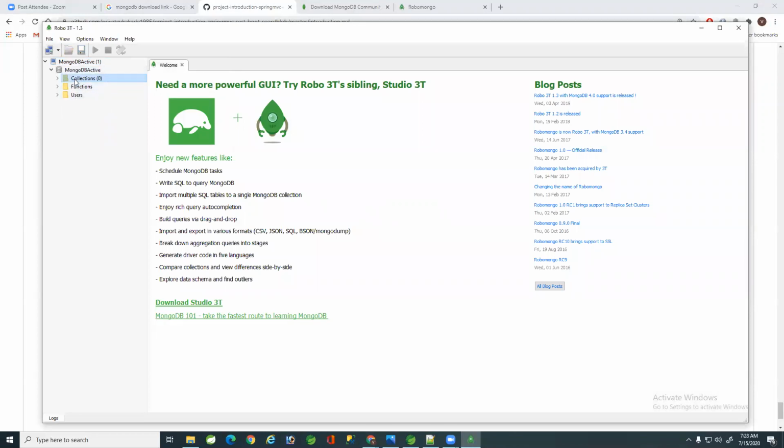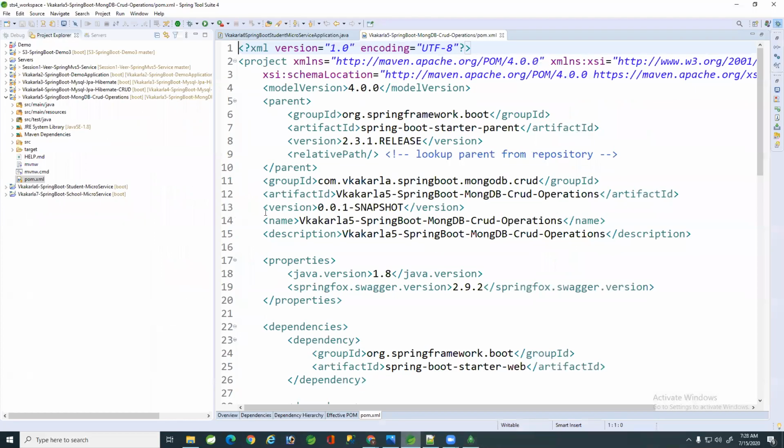Whenever you create a MongoDB schema, it will show like that: Collections 0, right? Collections are nothing but your tables, and rows we can call documents. Now I'm going to our application. This is Spring Boot, our week 5 session: Spring Boot MongoDB CRUD operations, right?